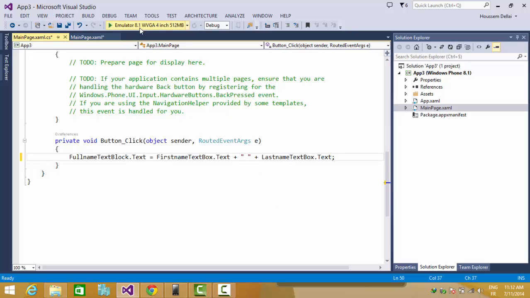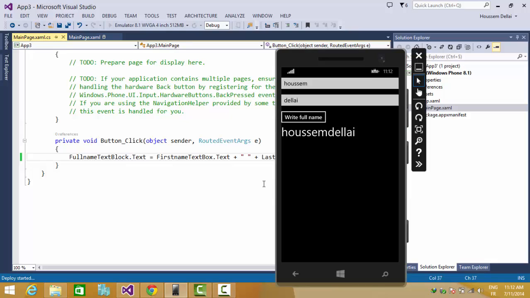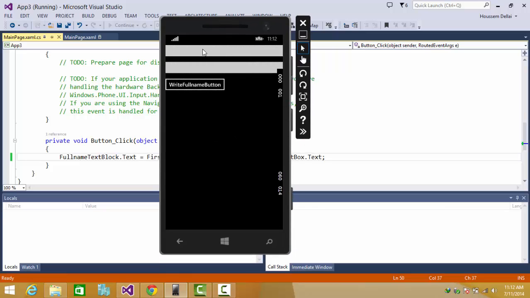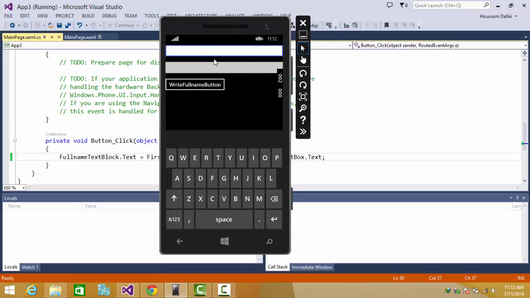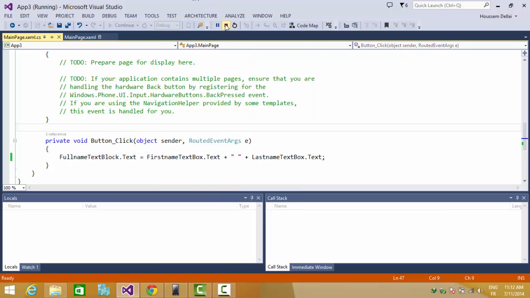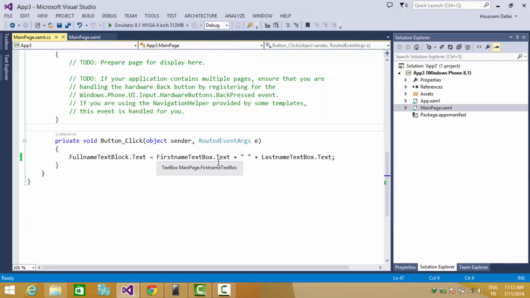So let's make sure this works. Here I have the first text box. Let's write, for example, Sam, and let's write here Eli, then click full name button. It just concatenates Sam and Eli. So this is really very simple.